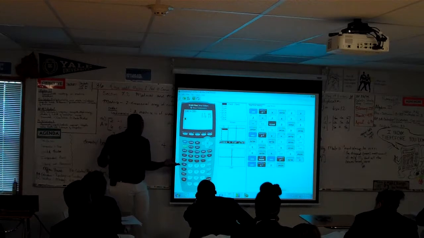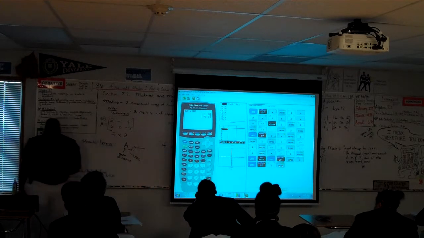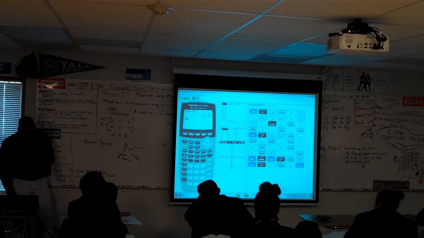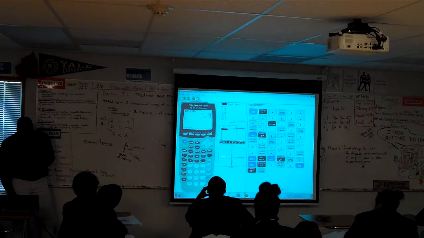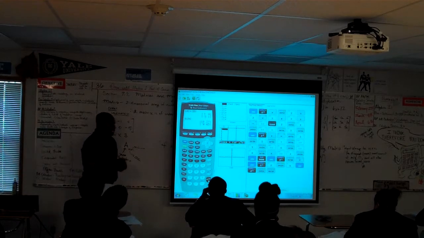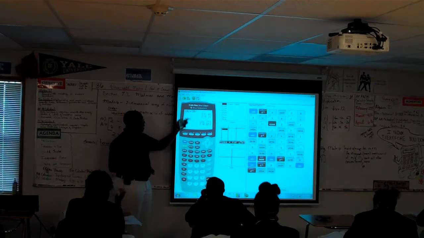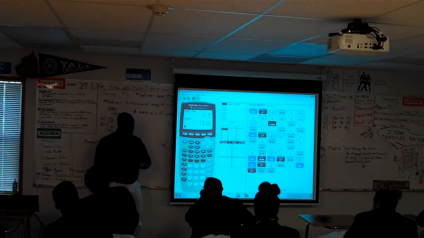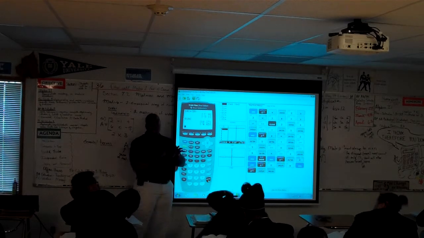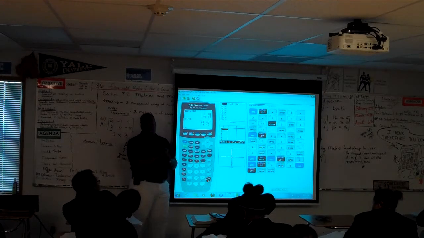I can even do scalar multiplication. Let's say I wanted to know what was 9 times matrix A. I can just put in 9, second matrix, option A for matrix A, and look at that. It tells me what the scalar multiplication is of 9 times matrix A. But just wanted to show you how your calculator is able to do exactly what you are able to do.